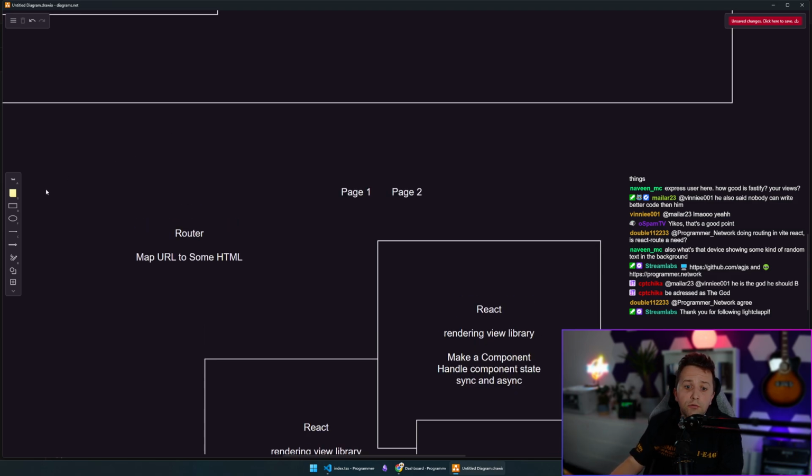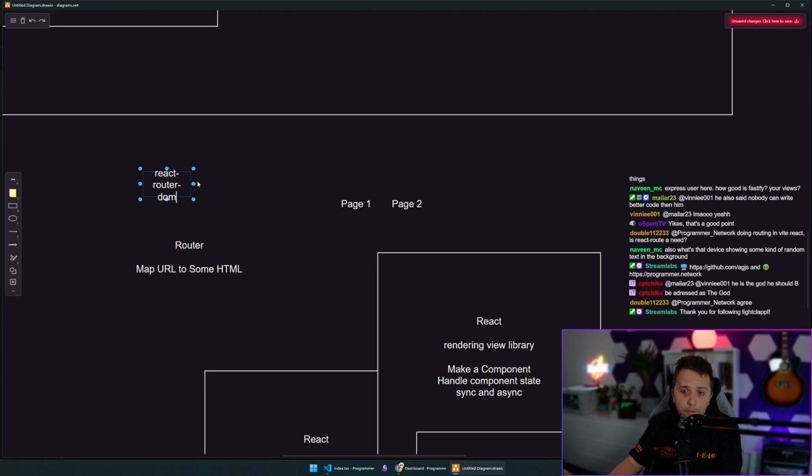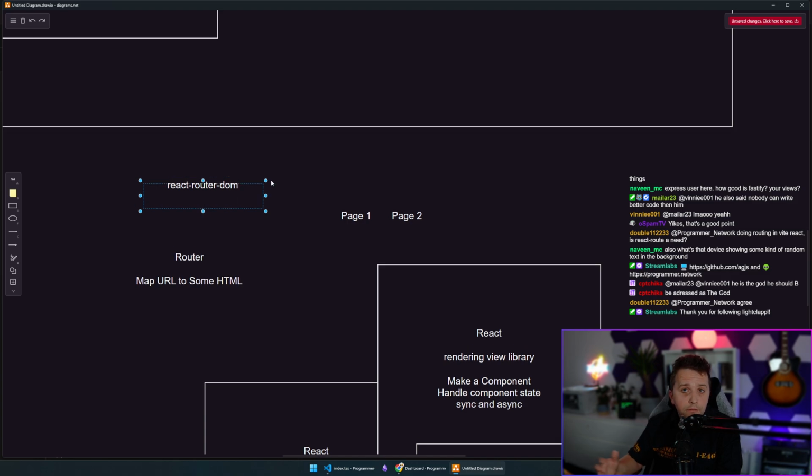So then you say, how do I do that in React? I use React Router DOM. Why DOM? Well, because it stands for Document Object Model, right? And the Document Object Model is how we interface with an HTML document in the browser.